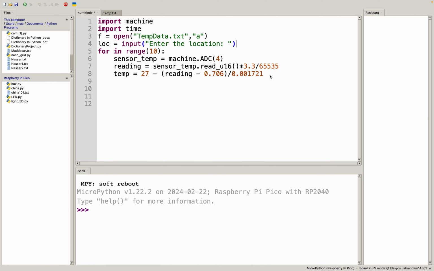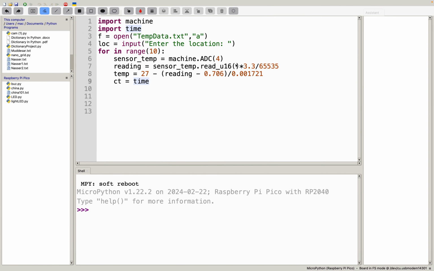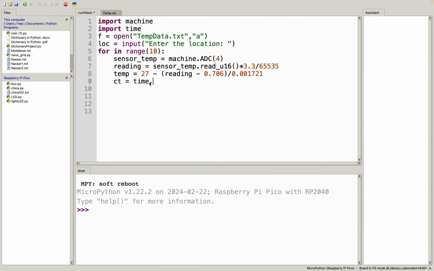Now moving on, now we have this, so we need time and date, right? So we say ct, current time. ct is a variable for current time. You can use this library. Remember that you had this library here? You can use this library to actually get the current time by simply using time dot local time.